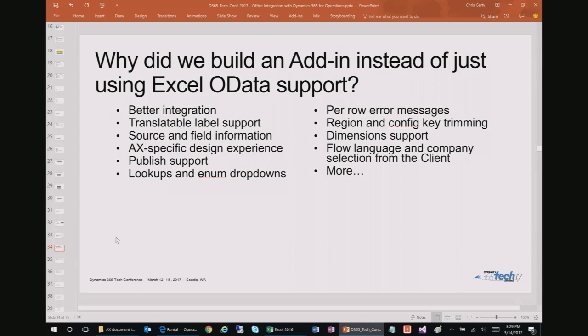Right, so why did we build the add-in instead of just using the Excel OData support? For a start, the built-in Excel OData support doesn't provide read-write capabilities in most circumstances. We also have translatable label support, so we make use of the dynamic AX labels, and you saw that in the example. Source and field information, that design experience, publish support, lookups, a whole number of things.